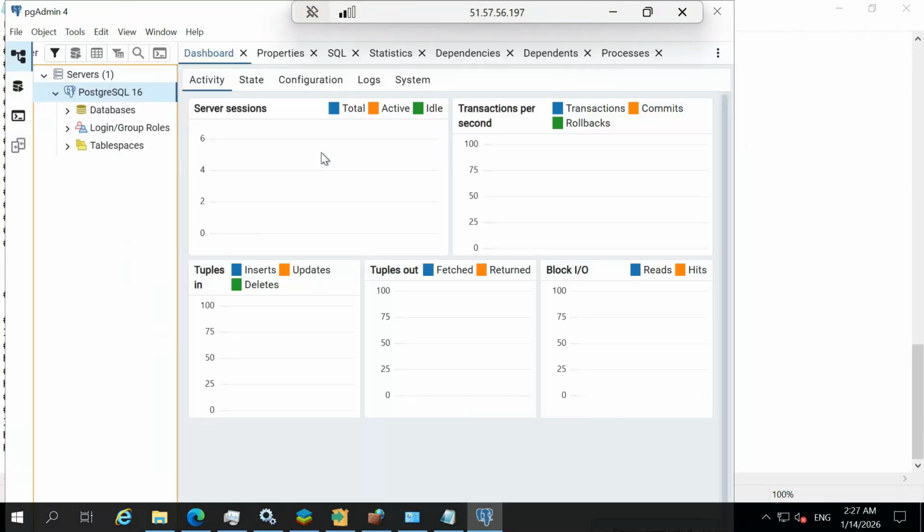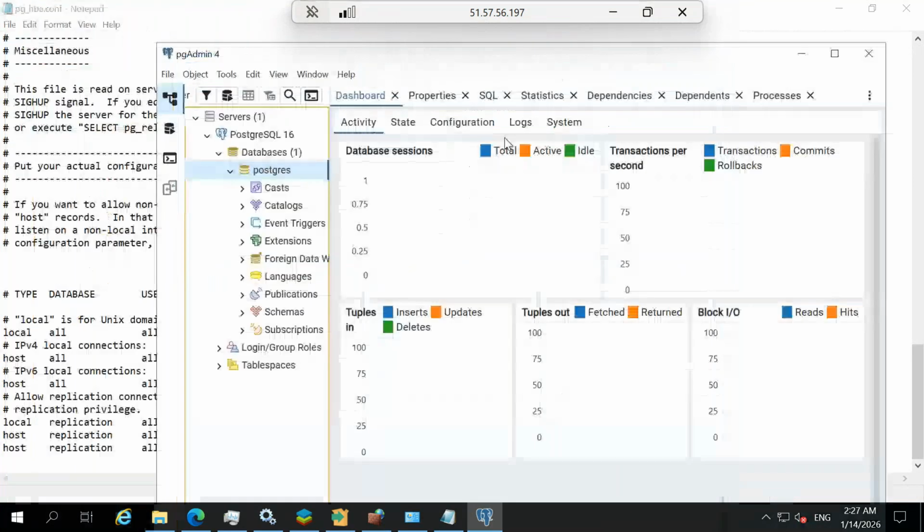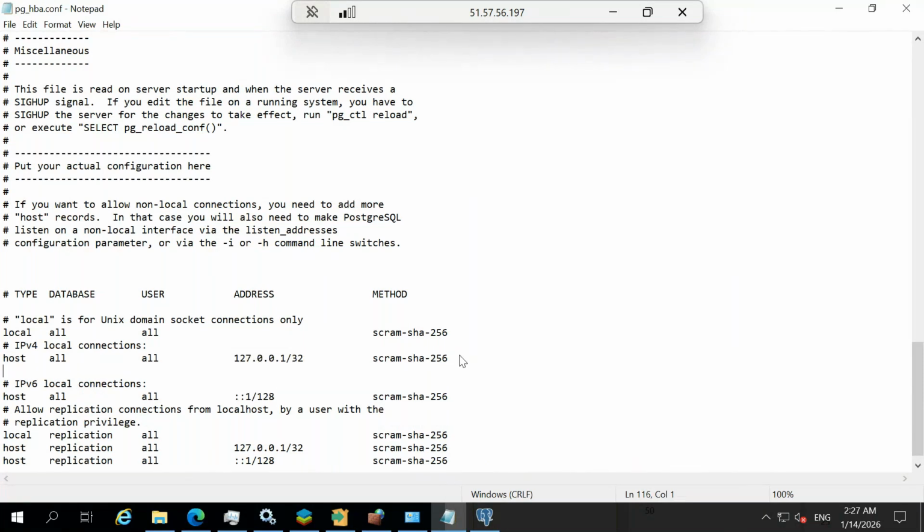So see, I am able to connect. Only local is allowed to connect, because this is already allowed within the VM. So from your laptop, to connect, you can give that IP address and your IP address.